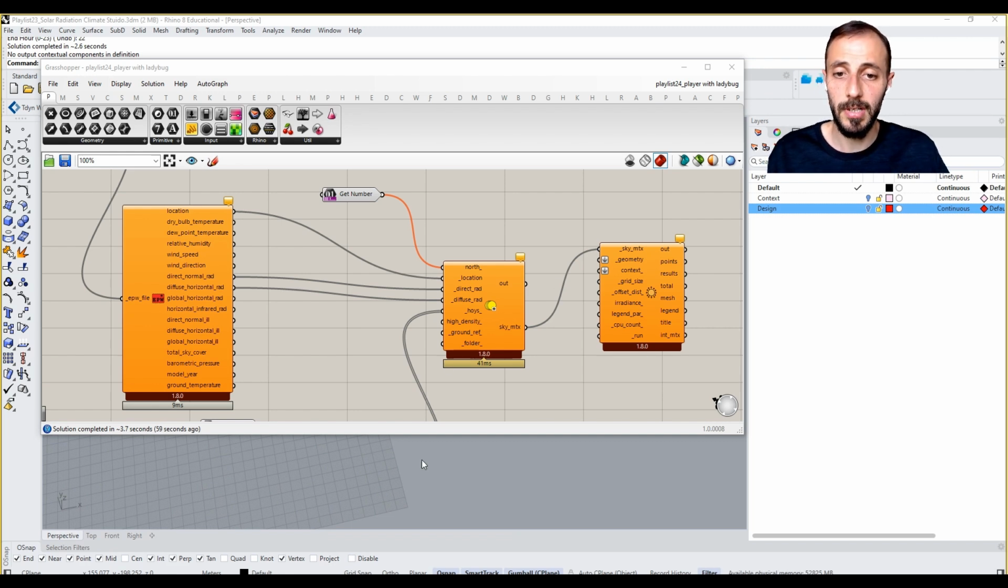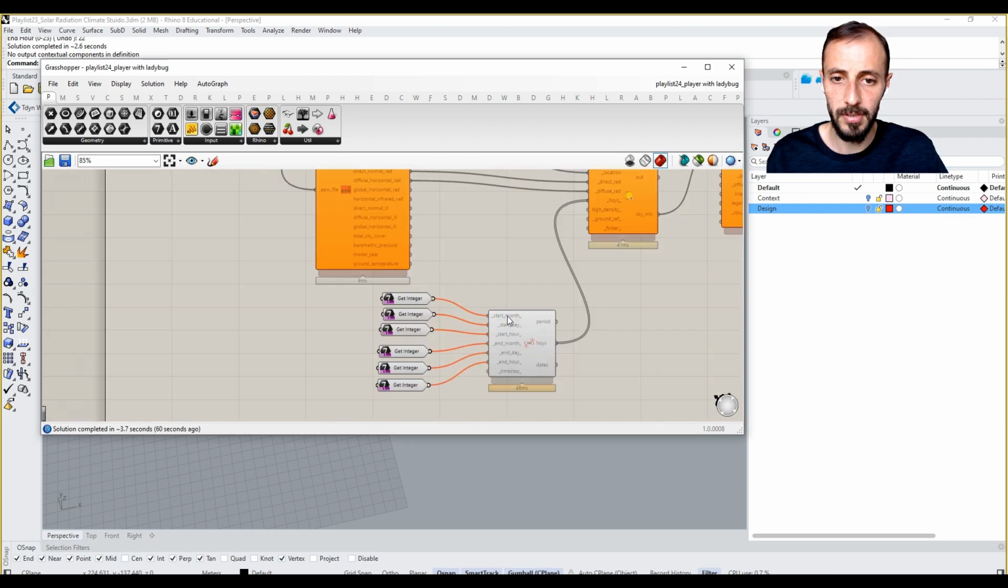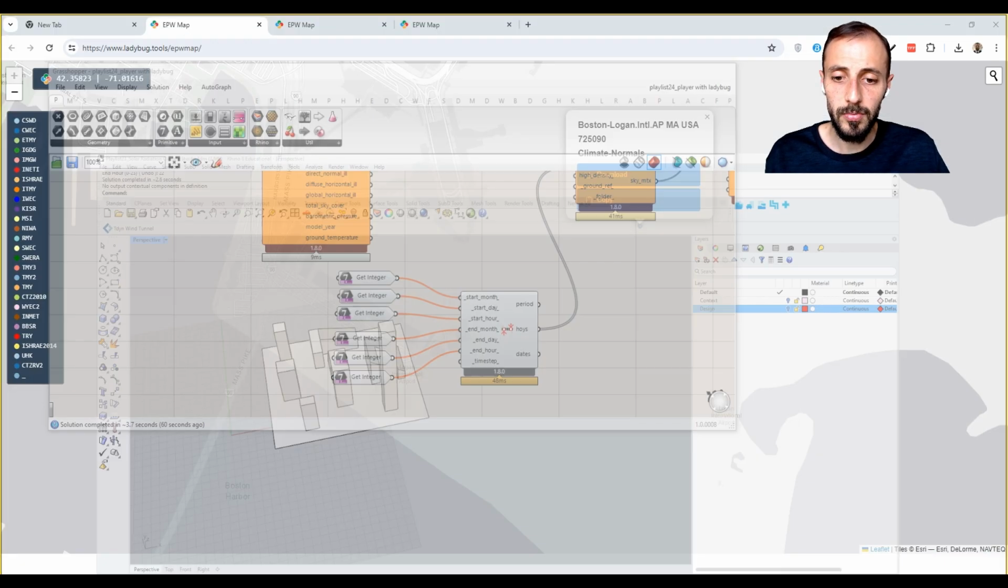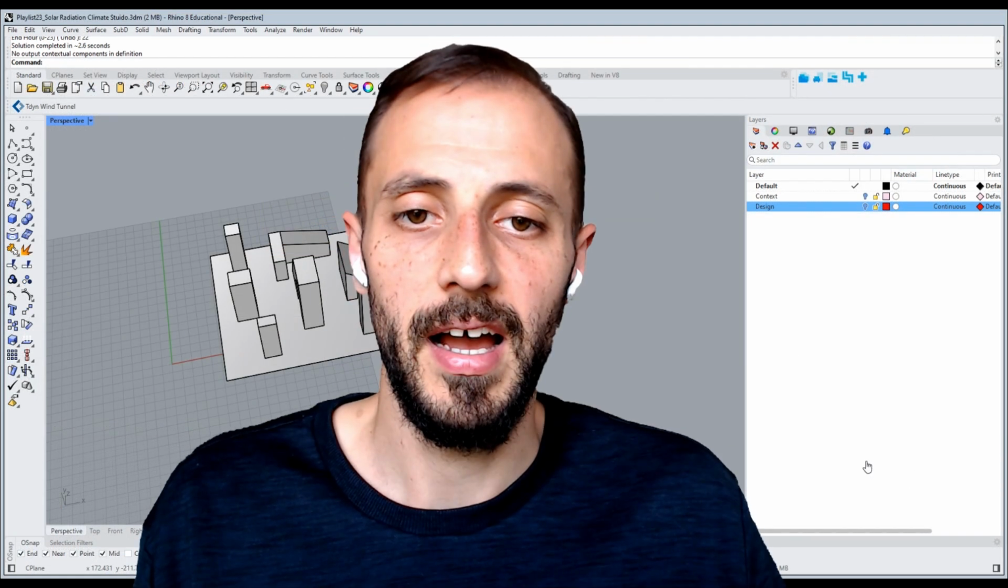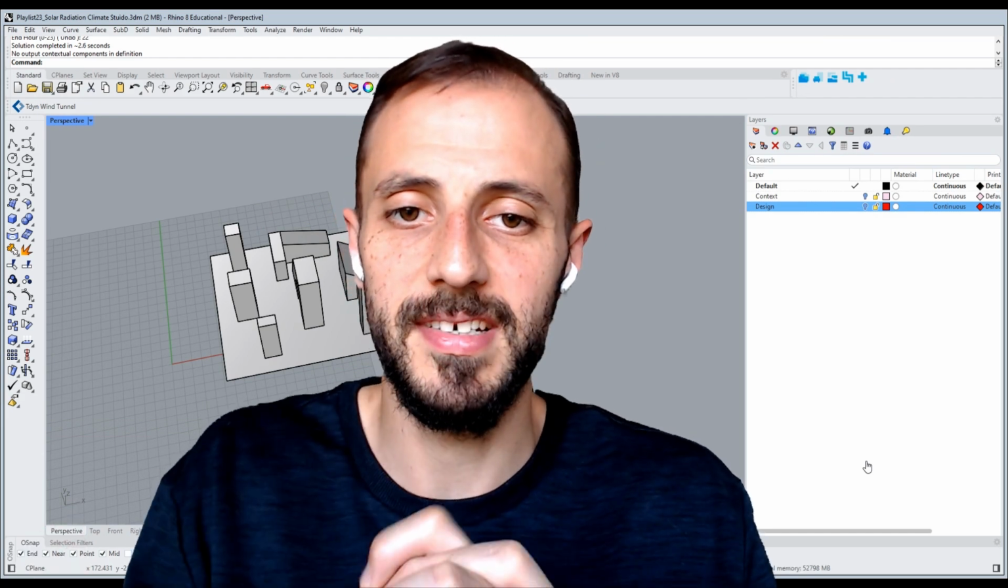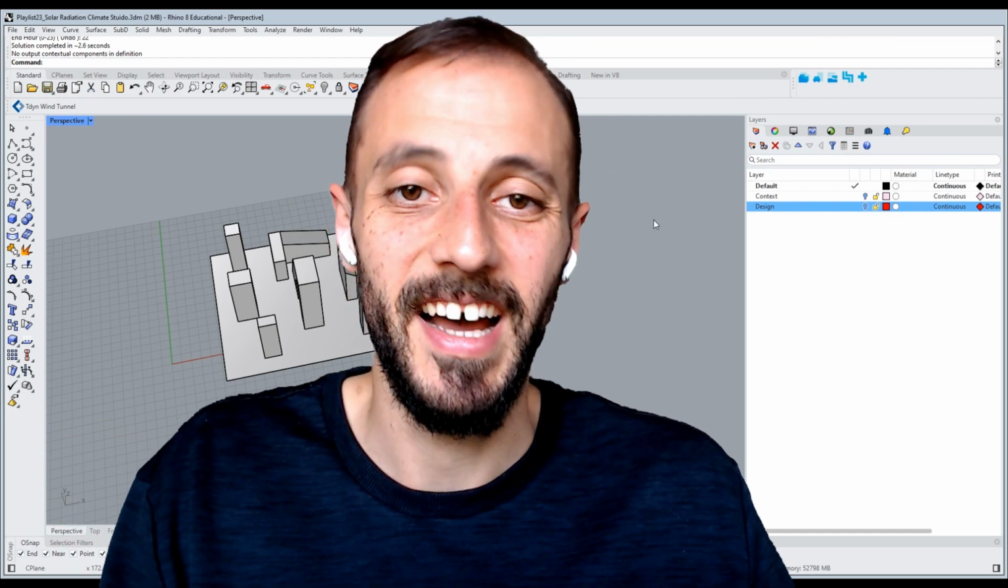In the next one, maybe I can show you these components. In the next one, I'll show you how we can start inputting the geometries to this equation. I'll see you in the next one.